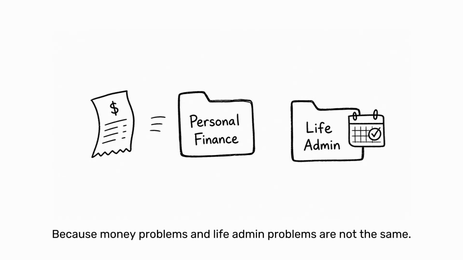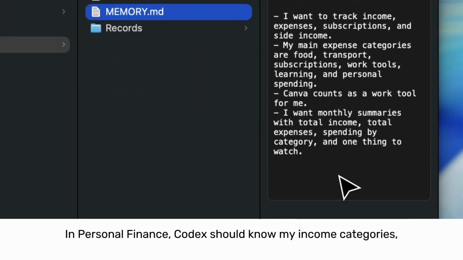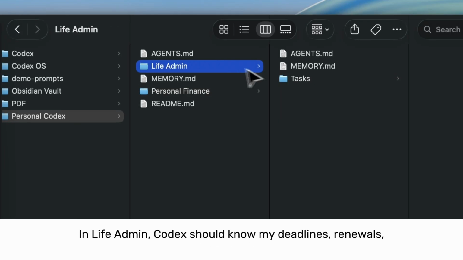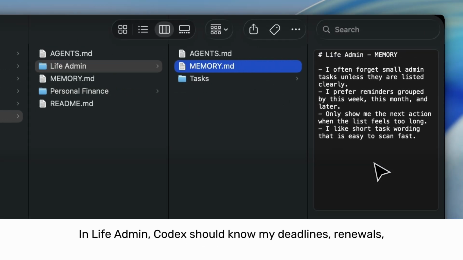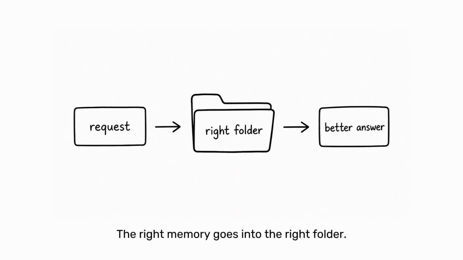Now the important part, each life area gets its own memory. Because money problems and life admin problems are not the same. In personal finance, Codex should know my income categories, expense categories, subscriptions, and how I want monthly summaries. In life admin, Codex should know my deadlines, renewals, appointments, and how I like tasks grouped. This keeps the memory clean. The right memory goes into the right folder. Let me show the first example.